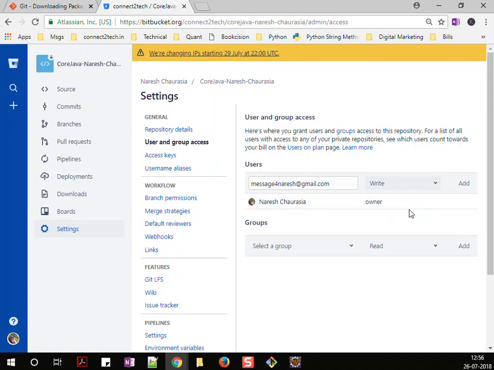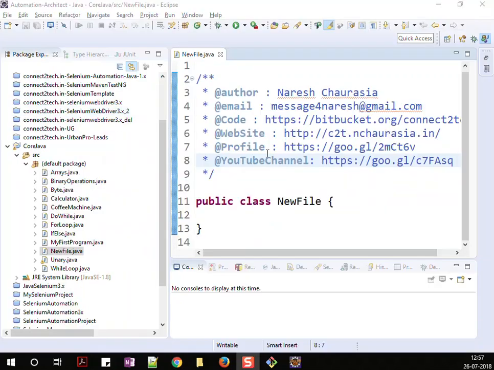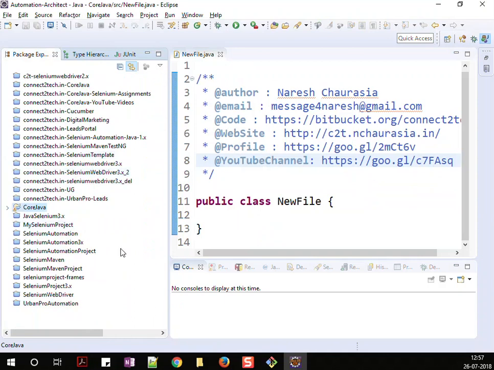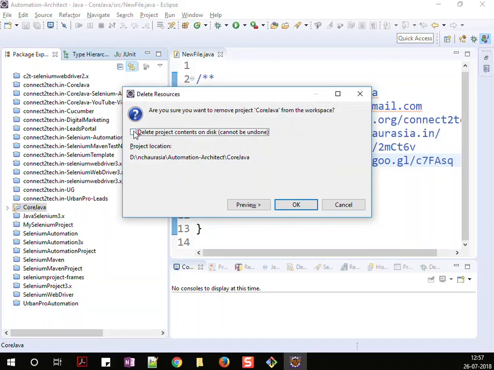Okay, so that's pretty much about how you can check in the code and give access of the code to me so that I can review your code. Now, one last thing that you need to do as a part of this tutorial is that you have to again go back to the project in Eclipse. So for the time being, I'm going to delete this. So I'll press on delete and make sure that this is not checked. You have to keep it as unchecked and just delete this project.